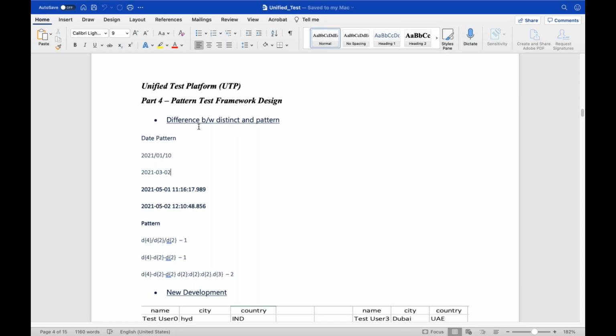So when we are designing the pattern test, we are trying to understand patterns from the data. Let's see what distinct is. For example, if we have one column called date and we want to find the distinct values, we will get these four distinct values available in the data. Now if you have 1 million distinct records, you will get 1 million numbers. That is very difficult to understand or analyze, to see how many patterns we have in my data.